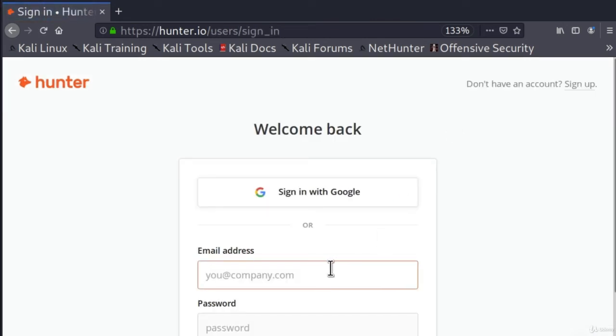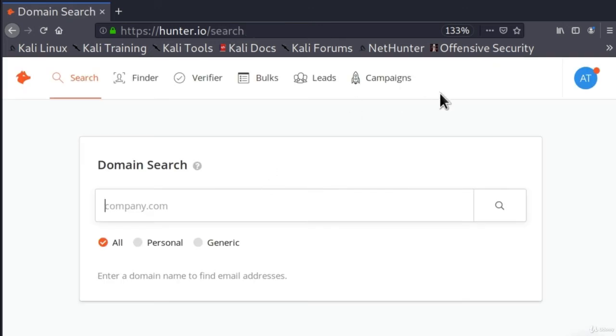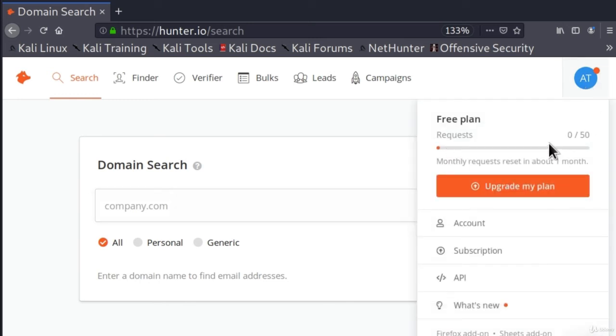If I go to sign in, and I sign into my account, for you just go and create an account right here and sign into your free account. Once you create an account, you should be able to have about 50 searches per month with a free account, as it says right here. So we got 0 out of 50, and these monthly requests reset in about 1 month.